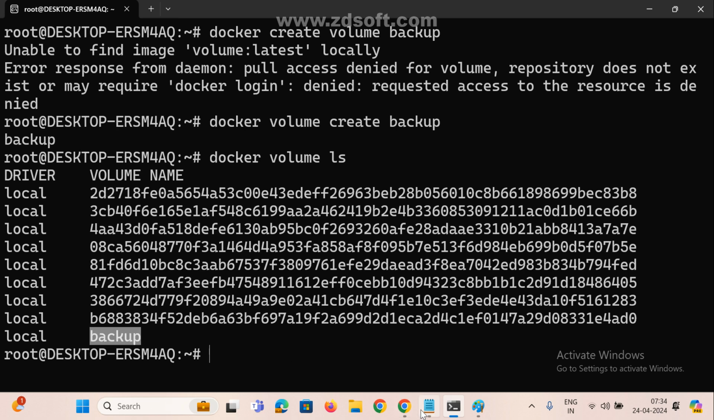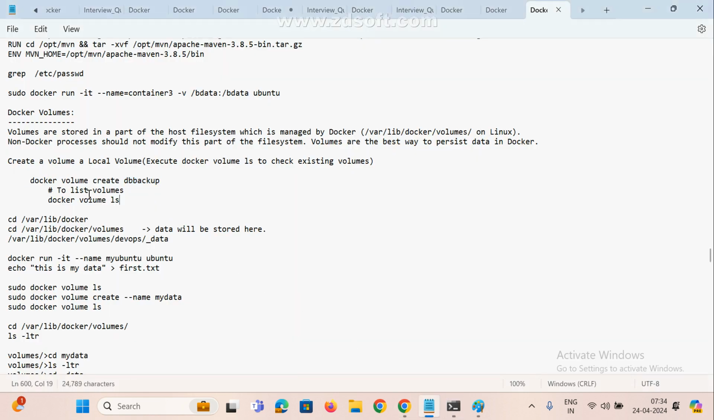If you want to see the list of volumes, use the docker volume ls command. If you want to create a docker volume, use create and the volume name. Any name we can give it. Now if you want, we can go and check it.